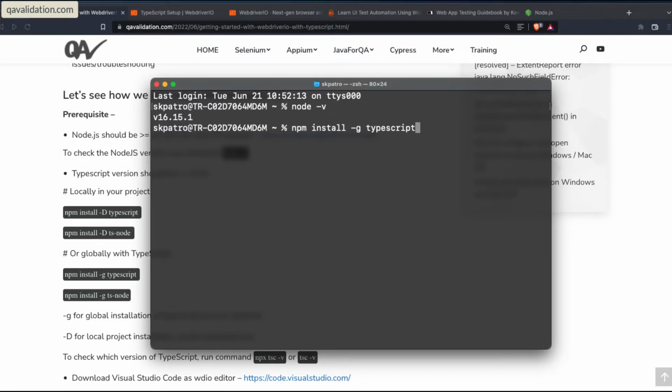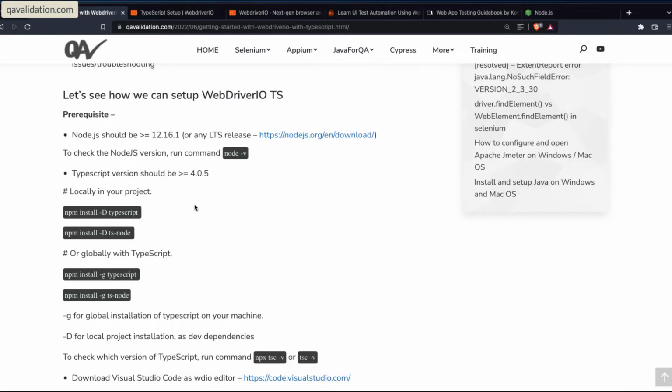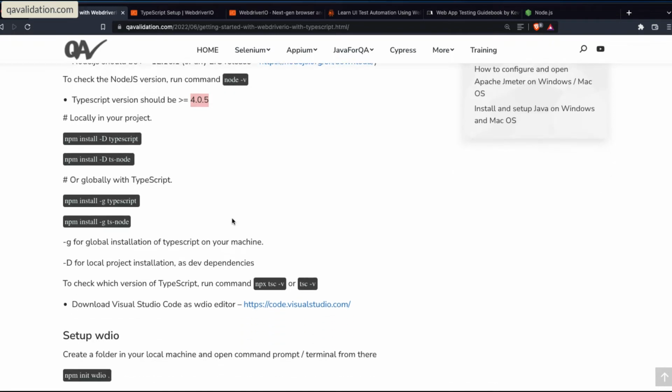It will take some time and install that. The same thing you have to do for ts-node as well. Now after you are done with this, how do we know the version of this? You can say tsc -v and you will see the version of your TypeScript. There is a minimum version that you need to install for TypeScript, and the version should be greater than or equal to 4.0.5. Okay, so these are the prerequisites.